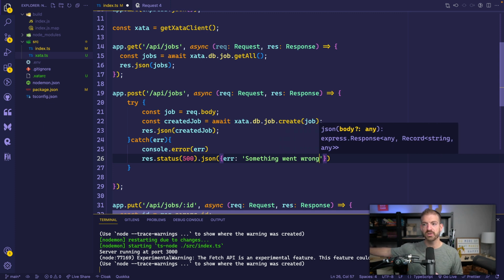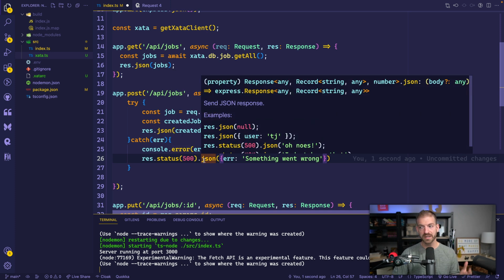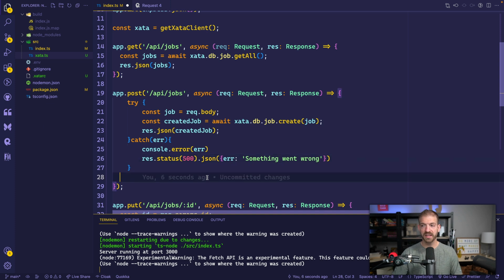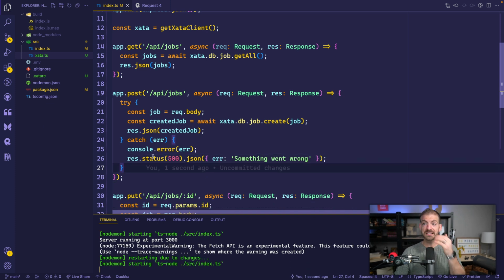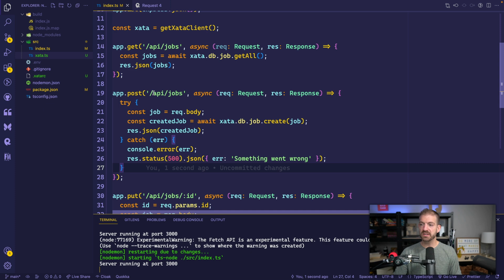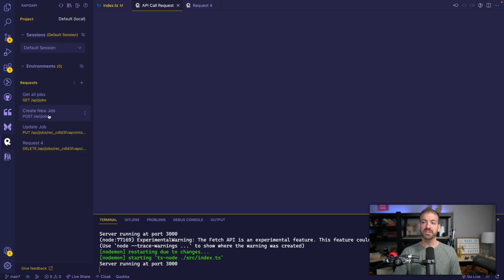Again, there's an infinite number or levels of detail you could go with error handling. In this case, we're just able to communicate that something went wrong and we're not going any more specific than that. So let's actually test this out. This was on our post endpoint. So we can open up the RapidAPI tab. I've got the post here.